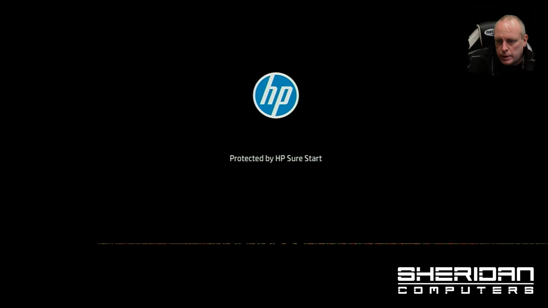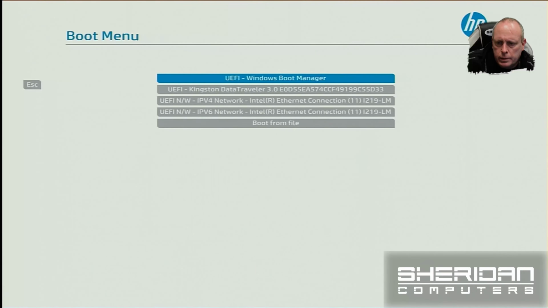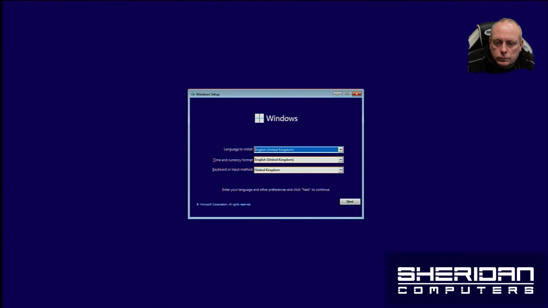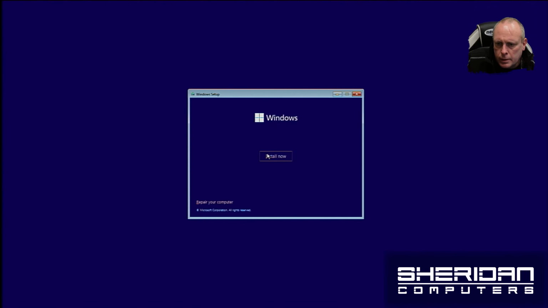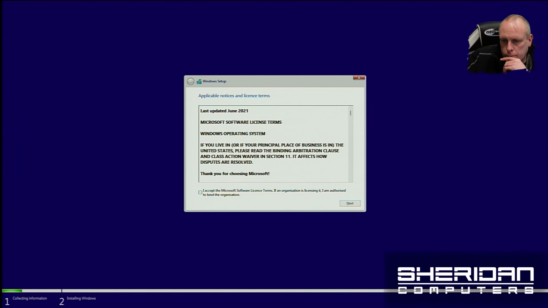Now, it does already have Windows 10 on this, I think. So at boot up, I'm going to pull my boot menu up and select the right drive. I want my boot menu. I'm going to boot off the Kingston that we've just installed. We can go ahead and select next here. Install now. Accept the end user license agreement.